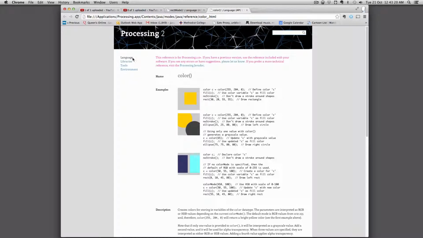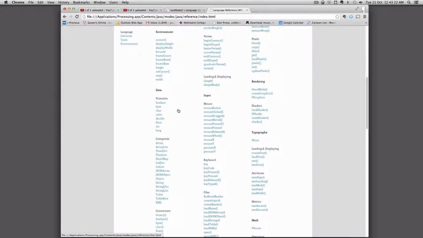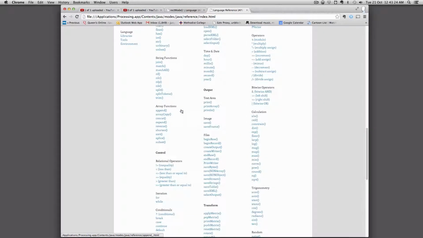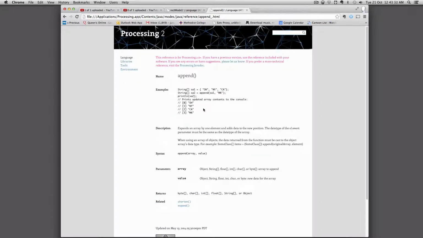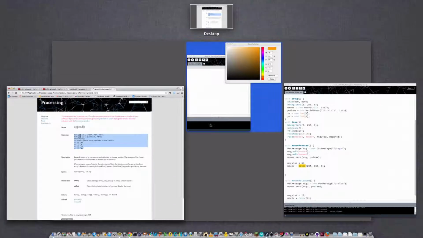If you go find in reference and you go to language, you'll notice a section called array functions, and it has these various things that you can do to your arrays. But basically, we want to append a value, so we're going to go to append. If we look at the example, we see, and you can always just run these examples if it's helpful.